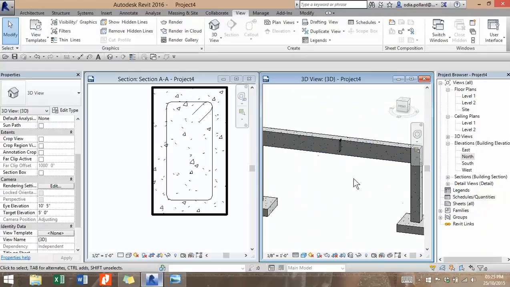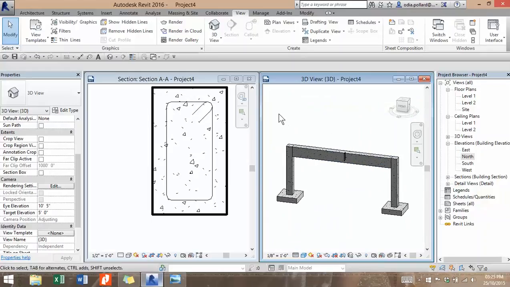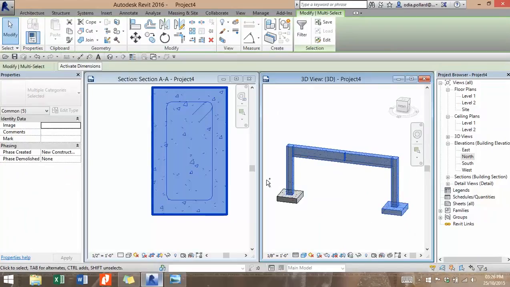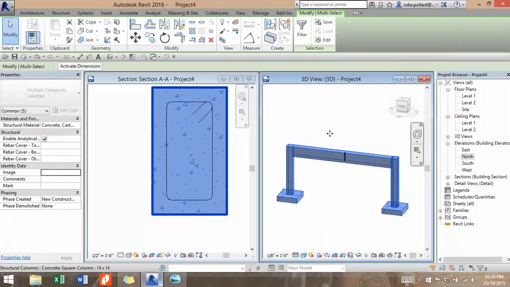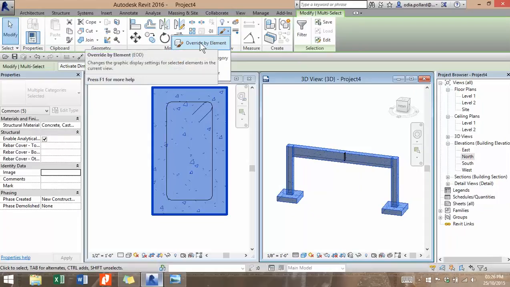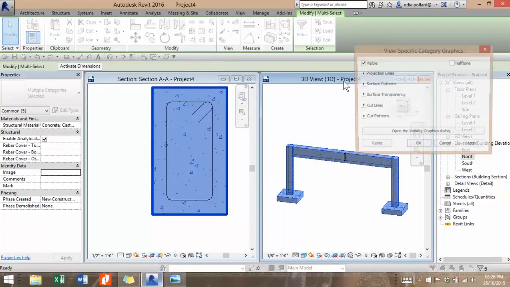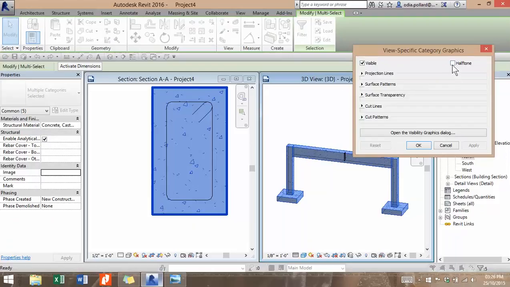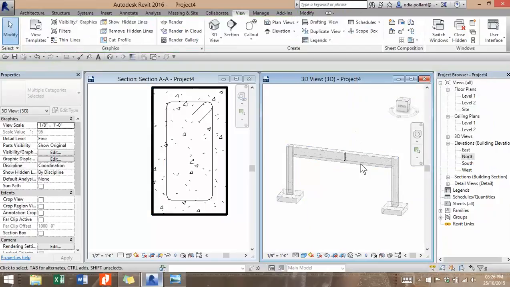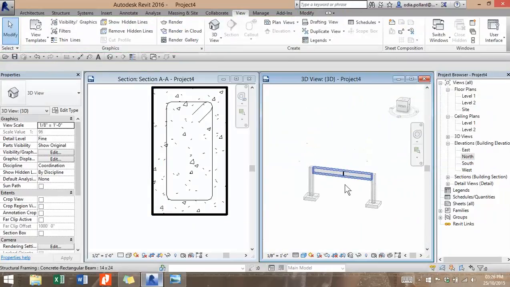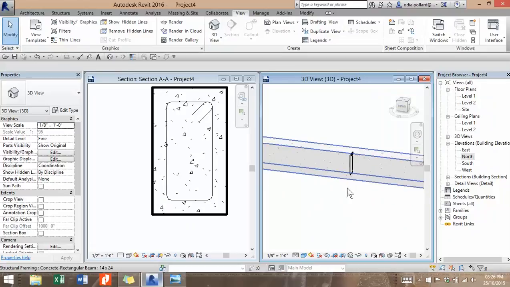Another thing we could do is select everything, go to Filter, make sure the rebar is not selected, press OK, come up where you see this paintbrush, override by element or category, doesn't matter. We want to see it, but we want it to be half tone and transparent to about 80%. You can type in 80, press OK. So now the rebar is highlighted. It's more significant.